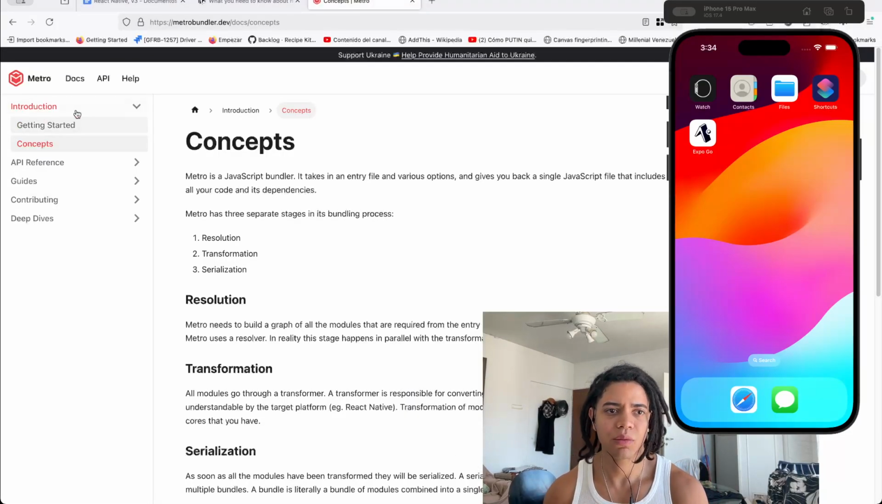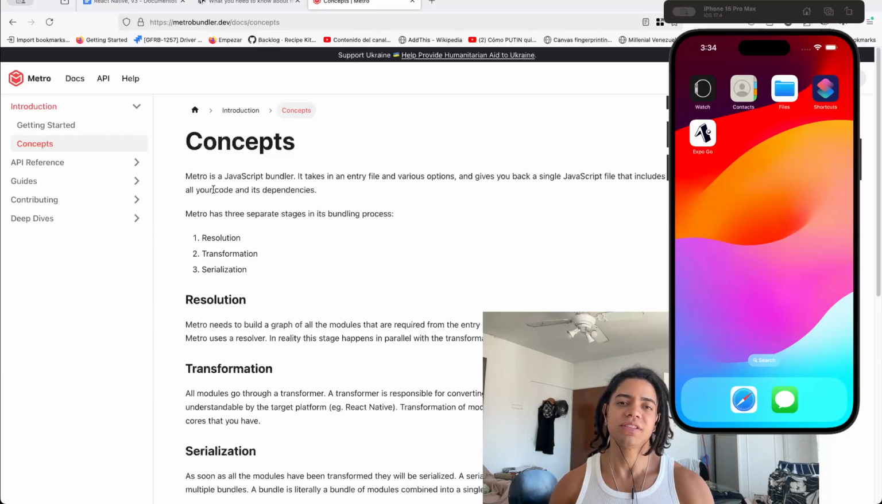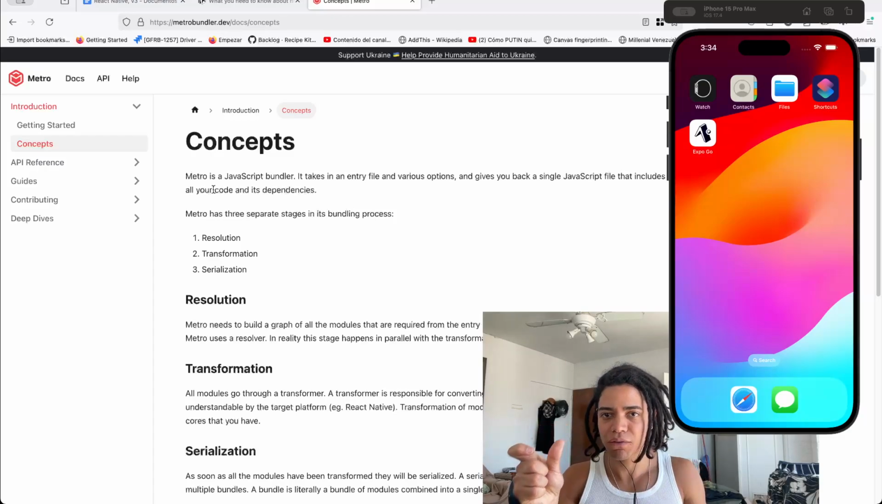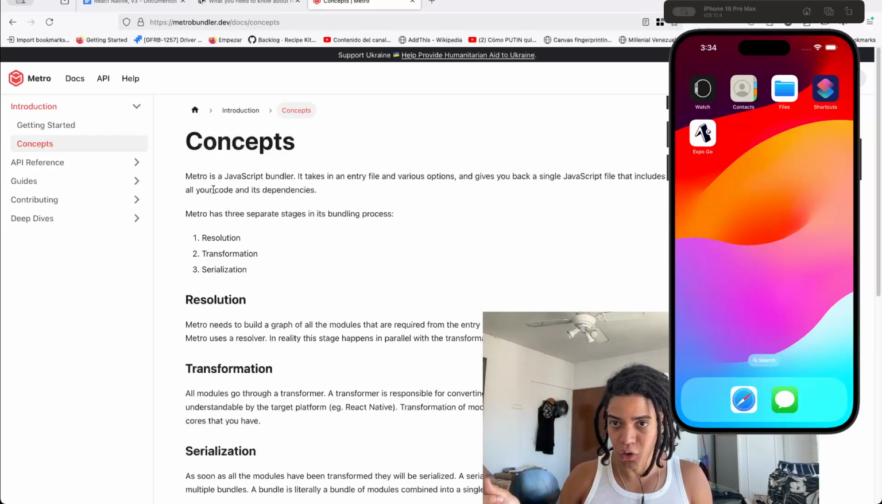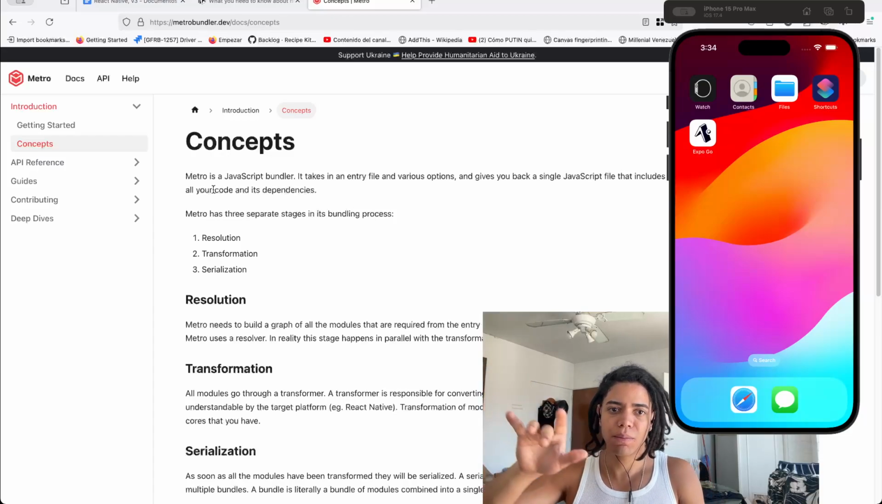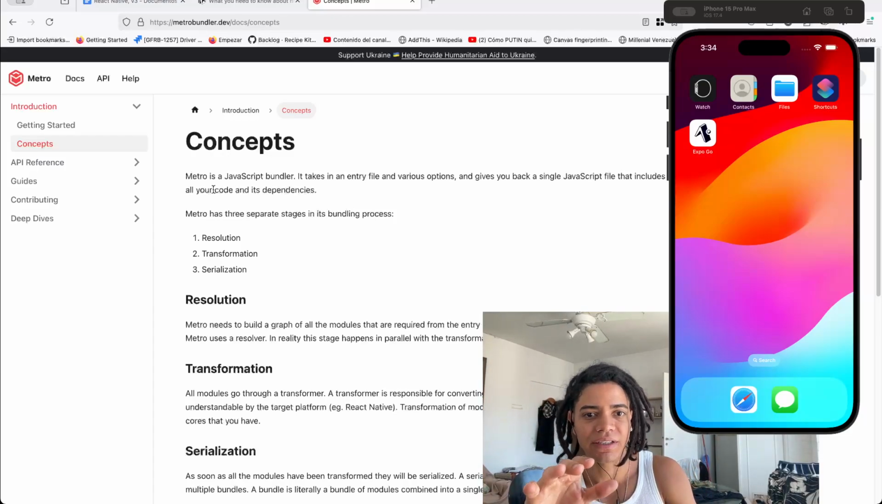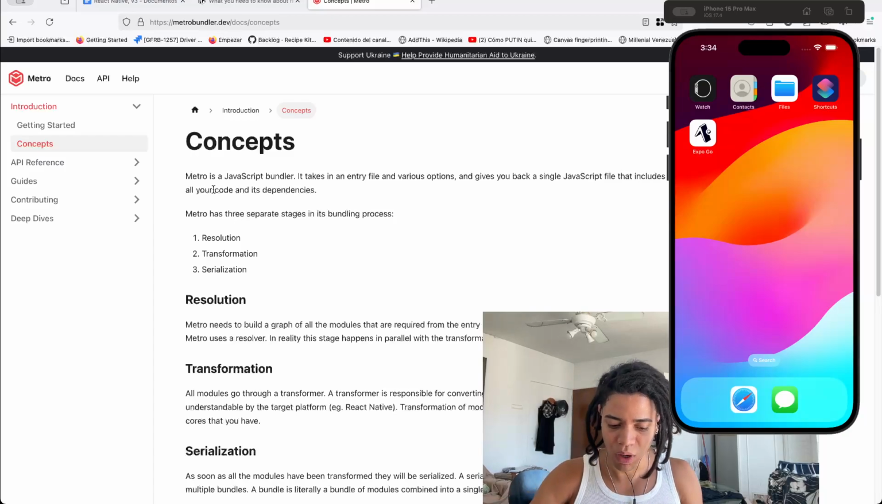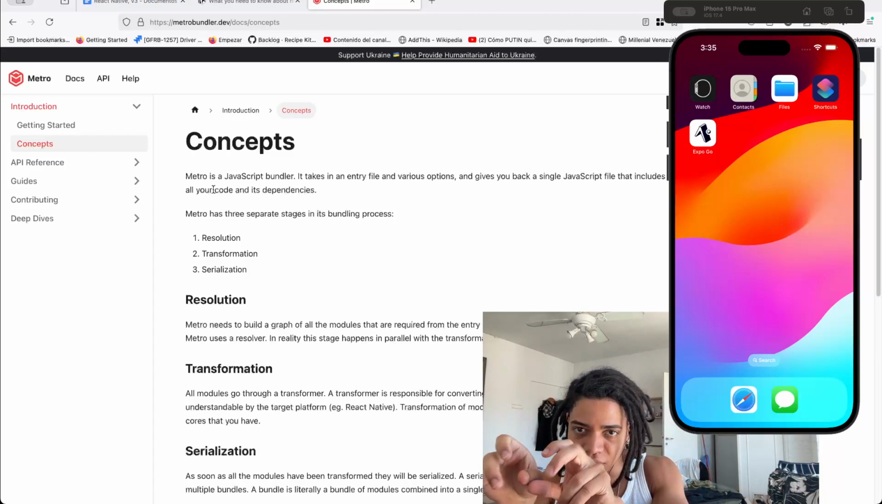Okay, here we are with the concept of Metro. So Metro is a JavaScript bundler. It takes in an entry file and various options and gives you a single JavaScript file that includes all your code and its dependencies. Metro has three separate stages in its building process. This might not sound sexy, but it's important to recap each one of them. Why? Especially if you're going to build any React Native app, you need to understand how things work.